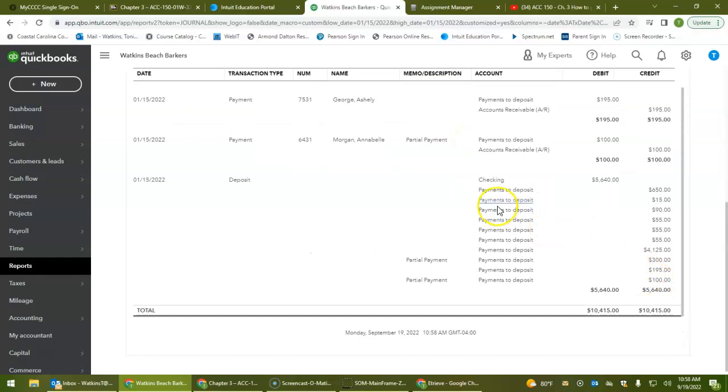And here's the journal entry. Checking went up. It's an asset going up. That's your debit. And then this holding account, payments to deposit, went down. So now that account is zero because we're just waiting for customers to come back and pay us. So it was a credit.